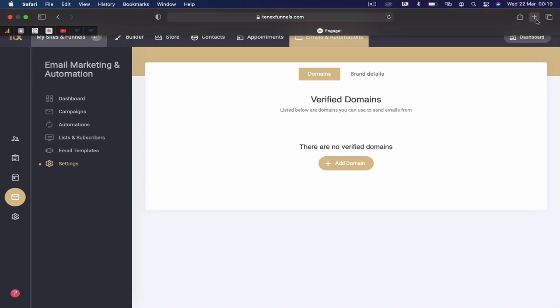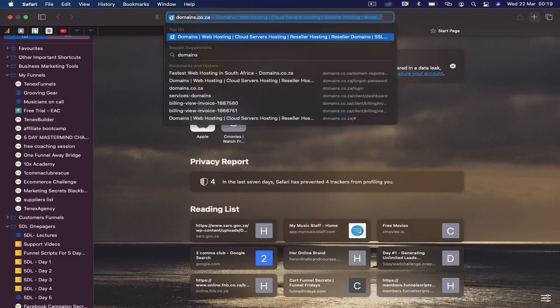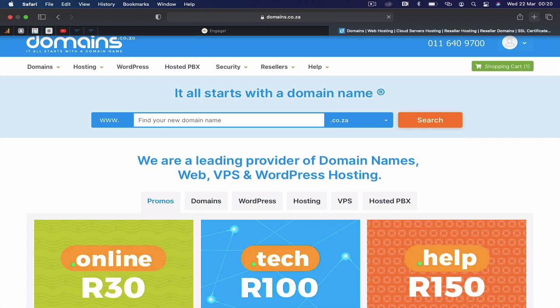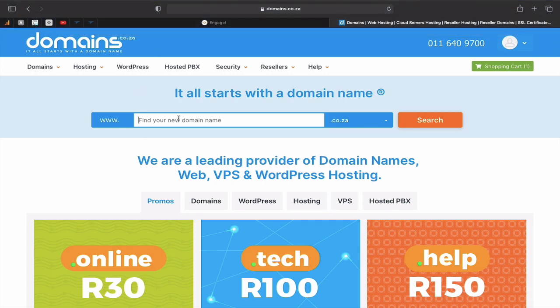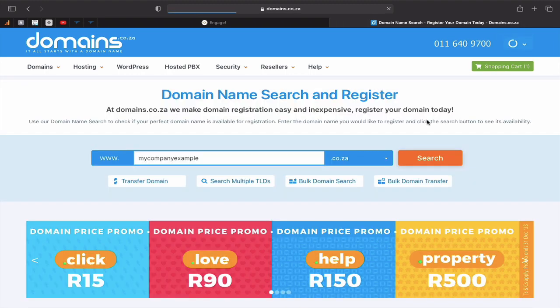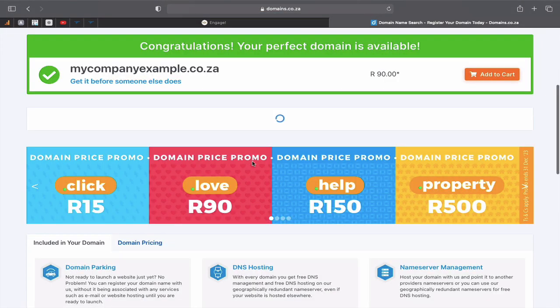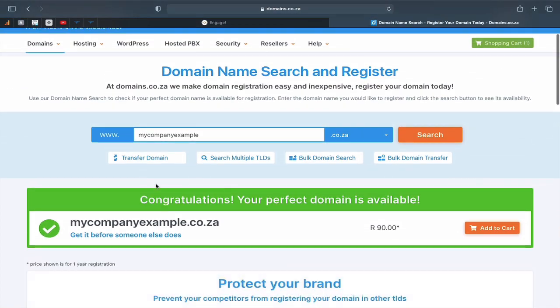Here's what we're going to do. We're going to go over to a new tab, and I'm going to type in domains.co.za, and it's going to open up this little web page. From this web page I can search domains and see what's available. If you don't have a domain for your company, I suggest creating one right now. So my company example, and I'm going to click search. When I search for it, it's going to tell me whether or not that domain is available. In this case, my company example is available, and you see it sells for $90.